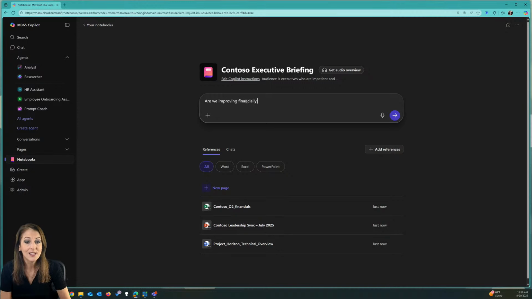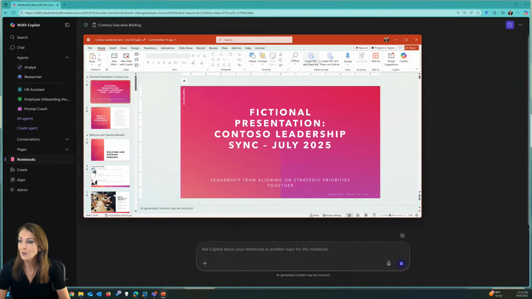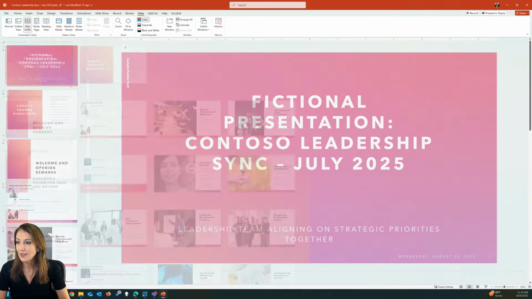And since the financials is in here, that's what it's going to be looking at. Now I'm going to show you what some of these files look like so that you can see what it's referencing. So over in PowerPoint, I've got this, and Copilot created this for me. So I've got this Contoso leadership sync, and I'll show you what all the slides look like.